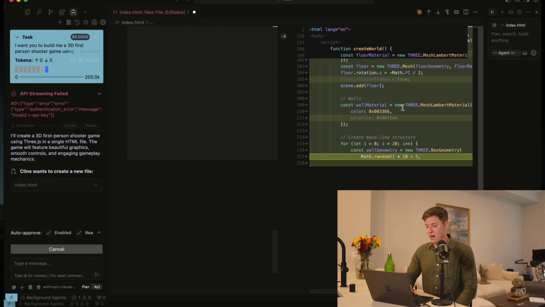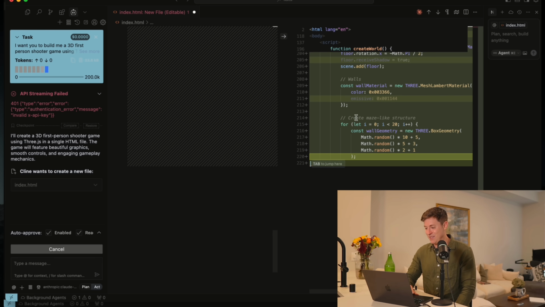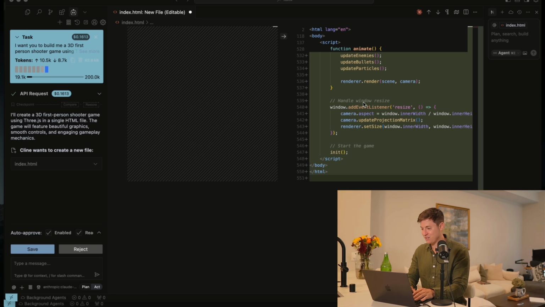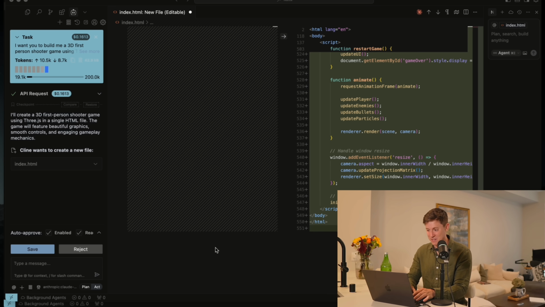As you can see, as it's building out all the code, it's building out the walls, it's building out the maze-like structures. I mean, this is actually getting pretty creative, so this is gonna be interesting to see. All right, looks like it's all set. Let's see how we did here. Let's open this up and see how it runs.